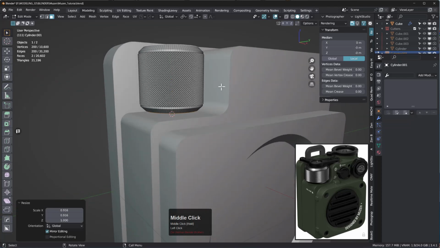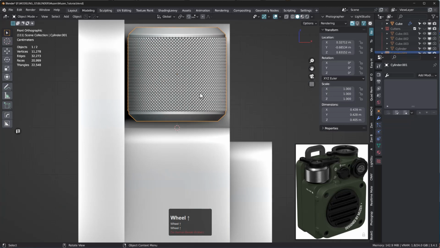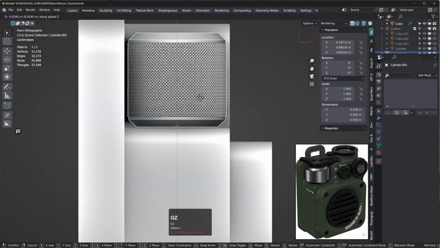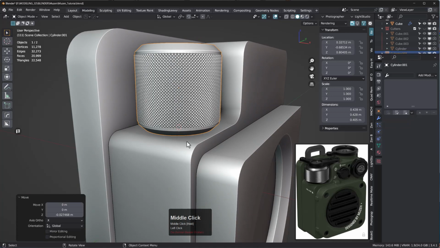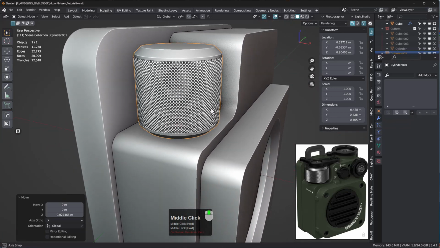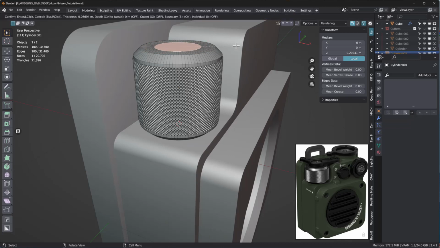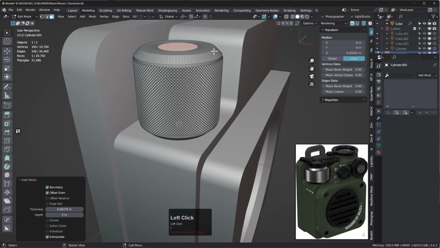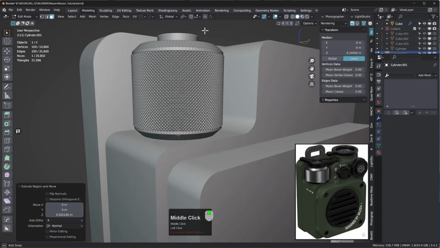Okay, go in front mode and move the knurl knob down to this face and edit it and inset that face just this amount and extrude up like this.